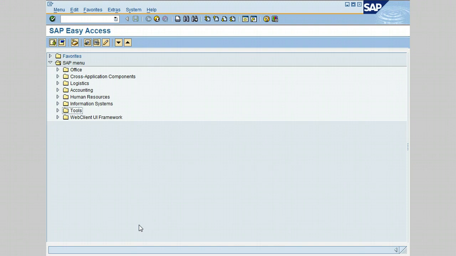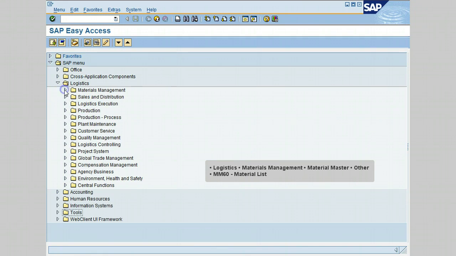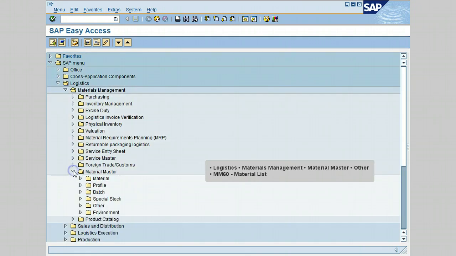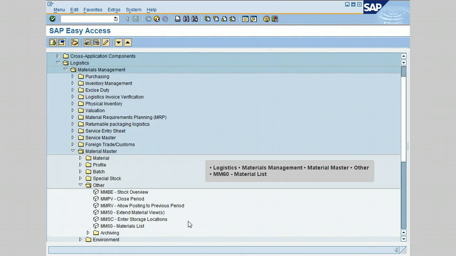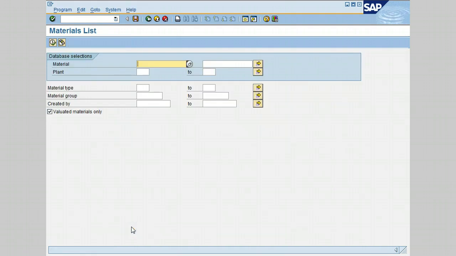Materials Management Purchasing and Material Master for Beginners. In this lesson, I will show you how to display a material list. So let's begin by going to Logistics, go to Materials Management, go to Material Master, click on Other. For this lesson, we are going to use transaction MM60 materials list. So let's go ahead and double click on this transaction. This transaction will allow you to display a list of materials based on the values entered.